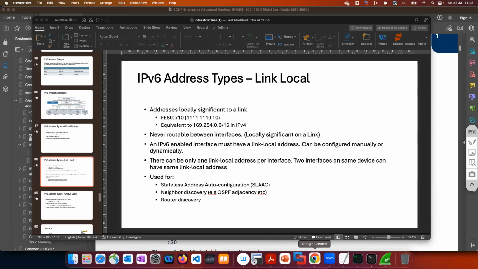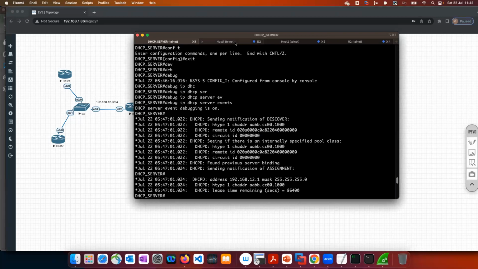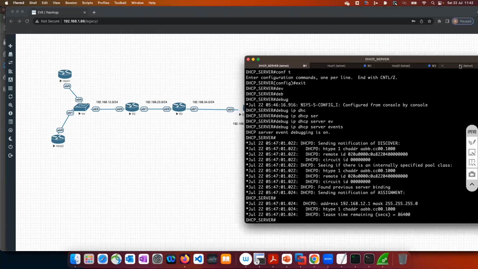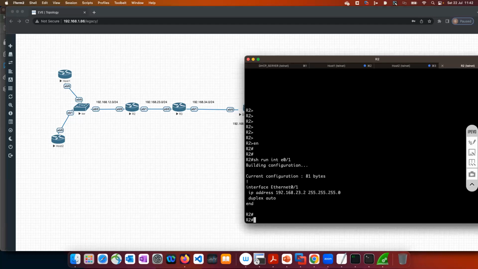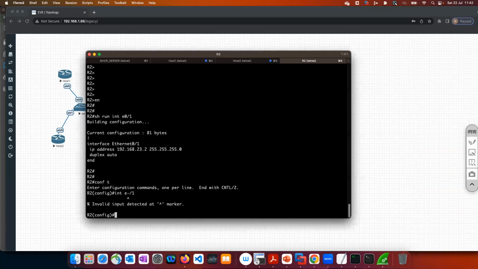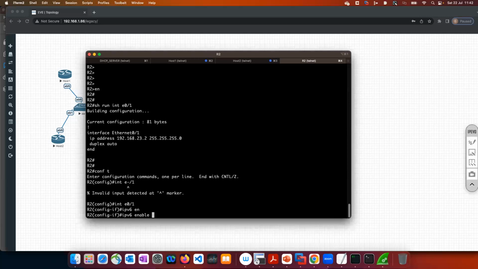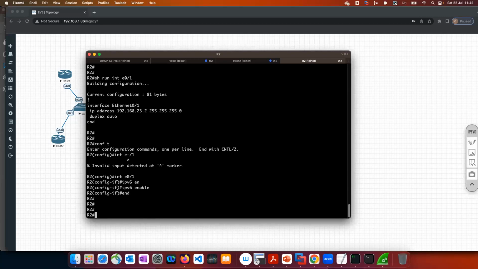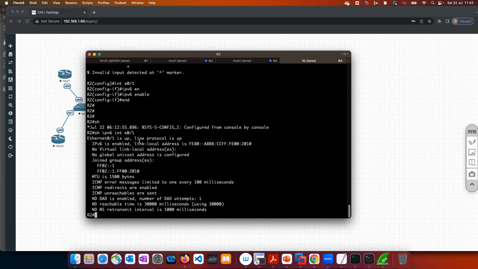I'll quickly jump onto this one. Let me show something. On your R2 router, interface E0/1, if I just enable IPv6 over here, IPv6 enable, and then the command to see IPv6 things, show IPv6 interface E0/1. Can you see this link local address?